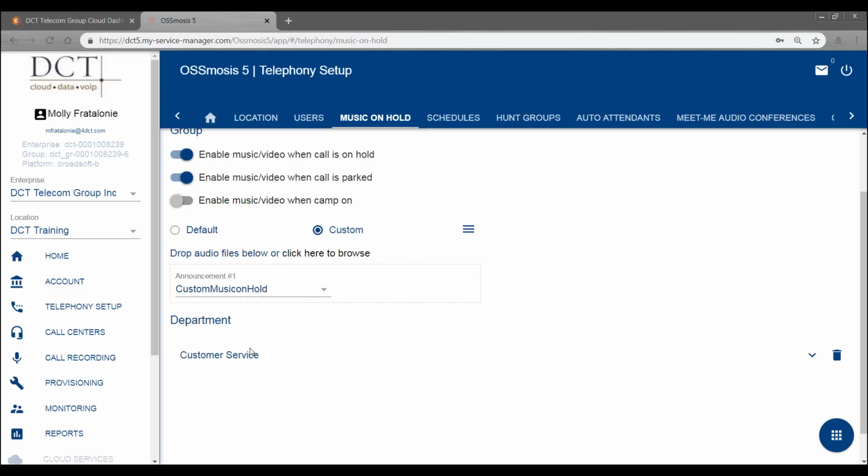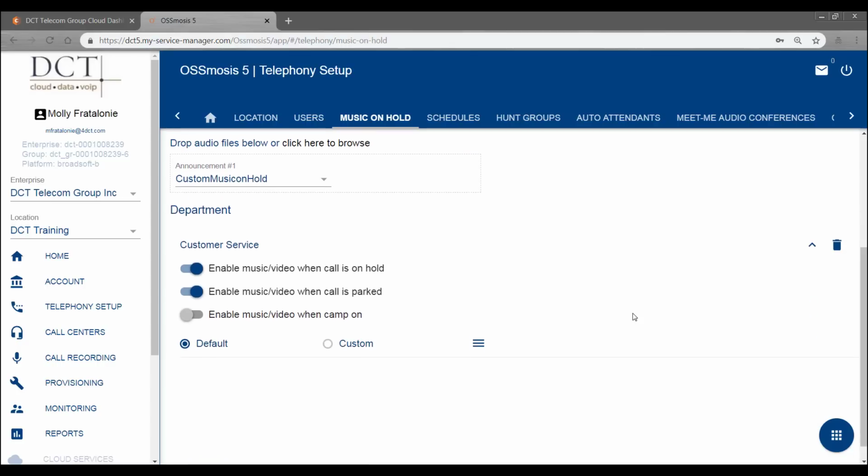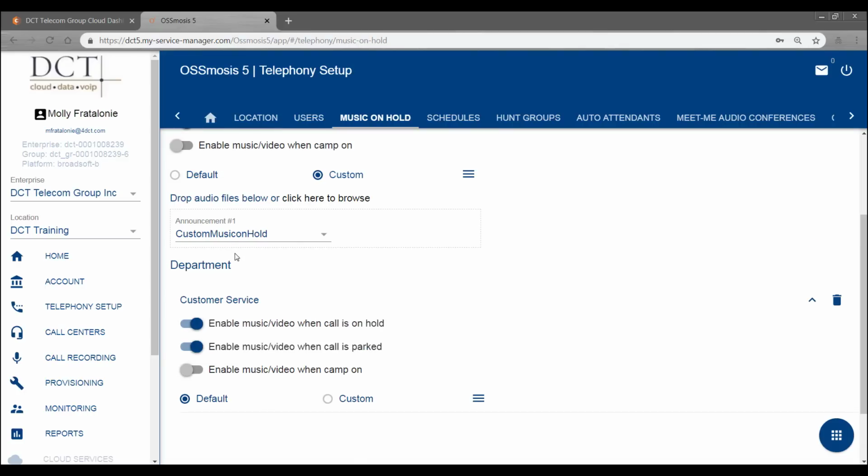You can also adjust your music on hold at the department level if you are using them. When I select here to expand, I can have a different music on hold source play for a particular department over what the enterprise is doing. This is often used for different advertising on hold and messages and options that are available.